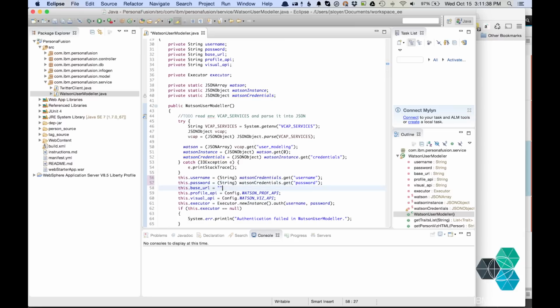Then lastly, we need to get the URL. So we're going to cast it to a string, and then get an object called URL. Then we can go ahead and save that, and if everything compiles, everything should be happy and pretty ready to go. So all of our code's basically ready to be deployed.